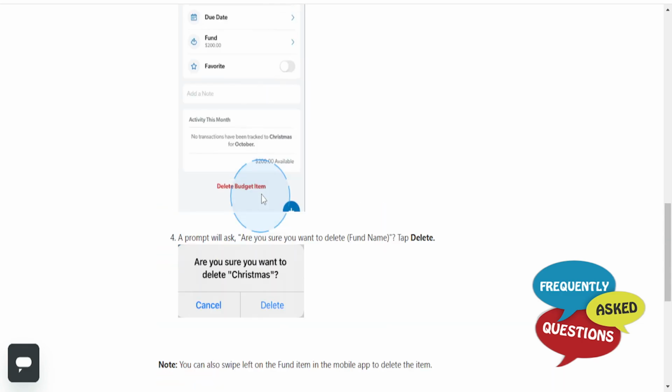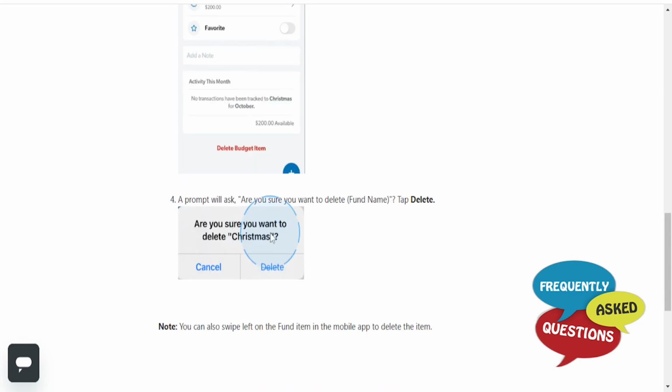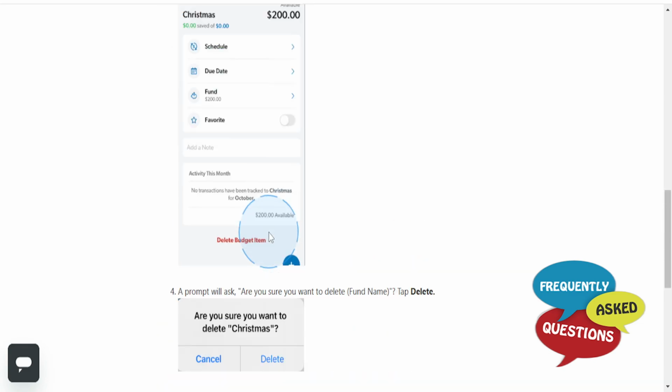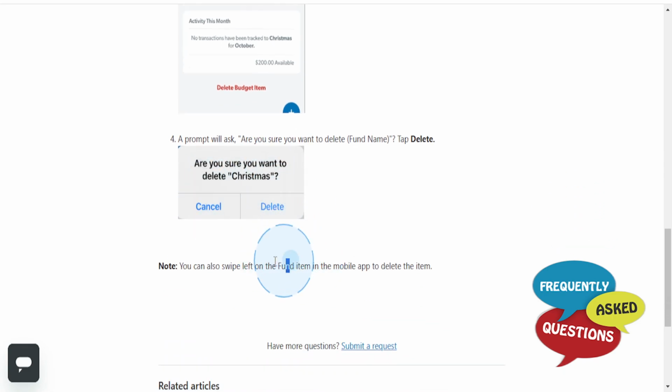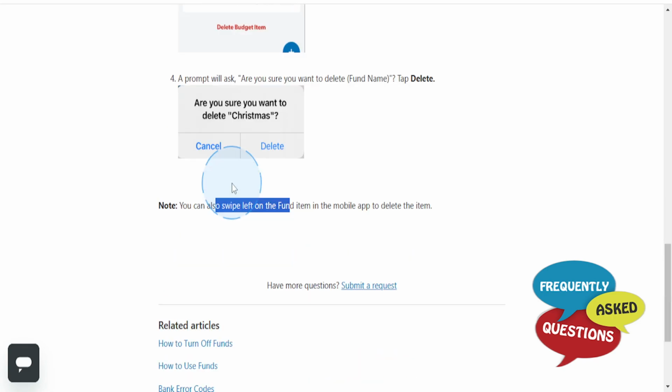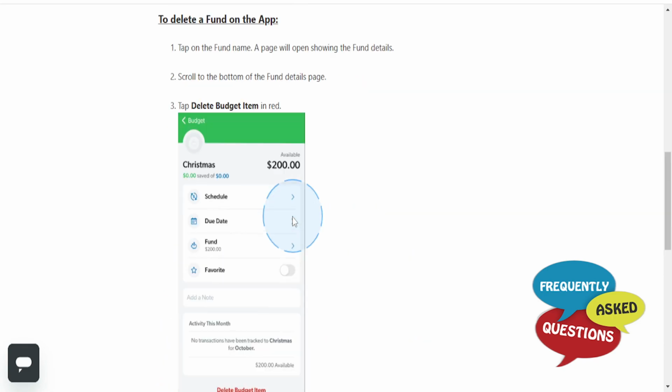You can also swipe left on the fund icon on the mobile app. So you just swipe left on the fund item to actually delete the item. So it's that easy and simple, guys.